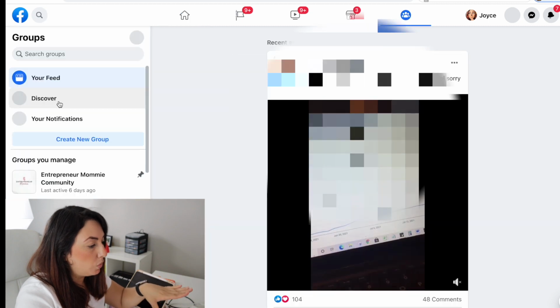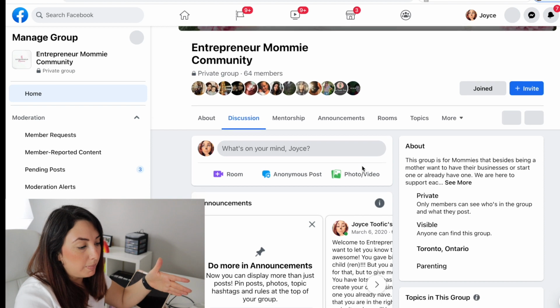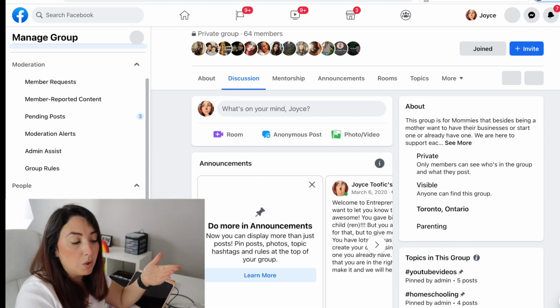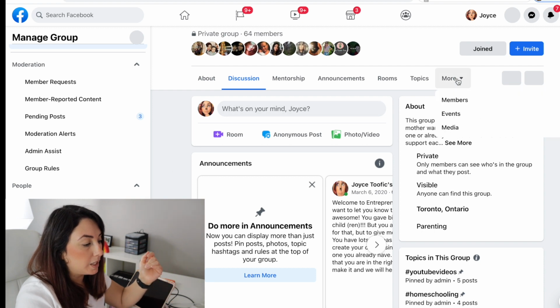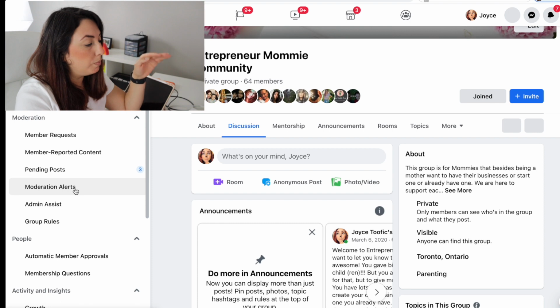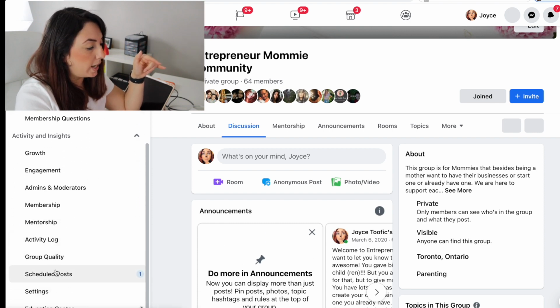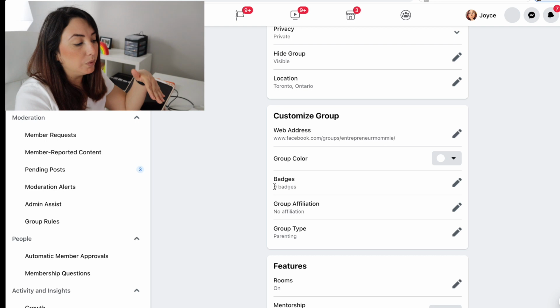Now I'm going to go to my groups and to Entrepreneur Mommy Community, which is my main group. I'm going to show you how it appears on the admin tools to select a group expert. You select your group and then select the badges in settings. So go to settings and here you can see how many badges you have available or enabled.